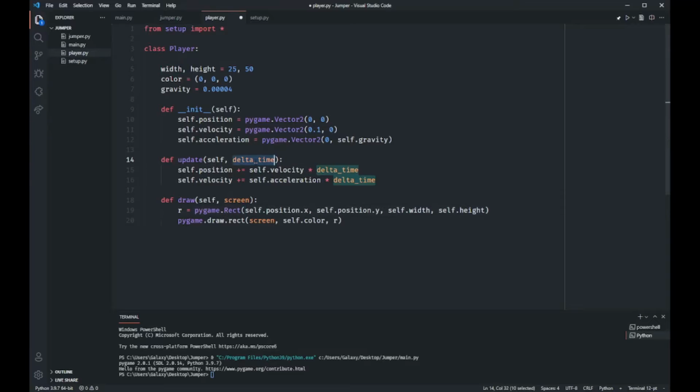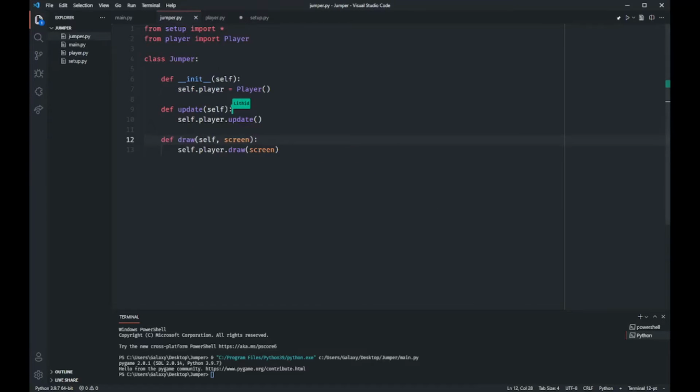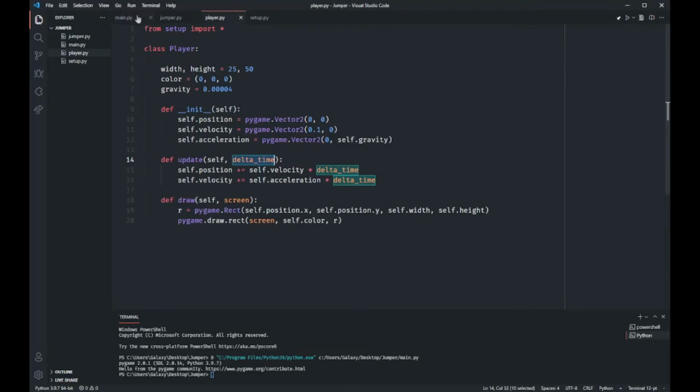Now, you might notice we add a new parameter, so now we actually have to add that. Where we call player.update is in jumper.update, but there's really no way for us to know how much time has passed yet. So we're going to do that in our main file. And here we're just going to take delta time as a parameter and then pass it in to self.player.update over here. And then I'm going to save these files real quick.